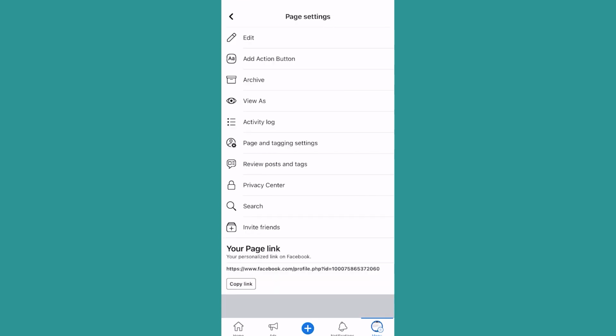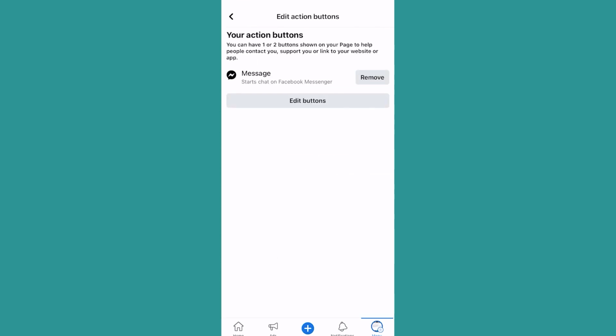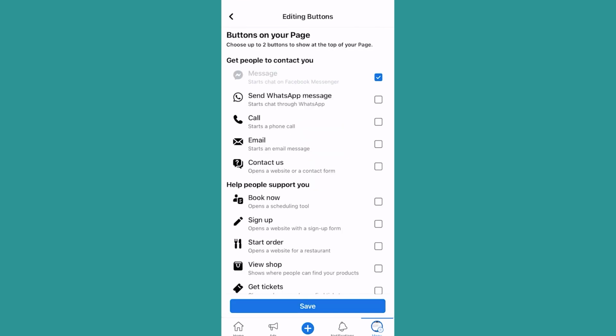Once you're inside the page settings, the second option where it says add action button, you want to click on it. Once you click on it, it's going to bring you over here. And you can see the option called edit buttons. Click on edit buttons. Once you click on edit buttons, the second option where it says send WhatsApp message, you want to tick mark this.